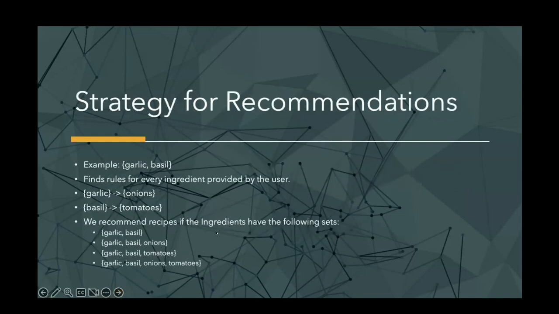Since we got the rules, we used this specific strategy for recommendation. For example, if the user wants a recipe with garlic and basil, it finds the rules for each and every ingredient the user provided. For garlic, if the rule was onions, and for basil, if the rule was tomatoes, we recommend the recipes with these combinations. If the recipe has garlic and basil, we recommend it. If the recipe has garlic, basil, and onion, we recommend it. If the recipe has garlic, basil, onions, tomatoes, we recommend it. So we make sure that all combinations are repeated in the recipes we recommend.